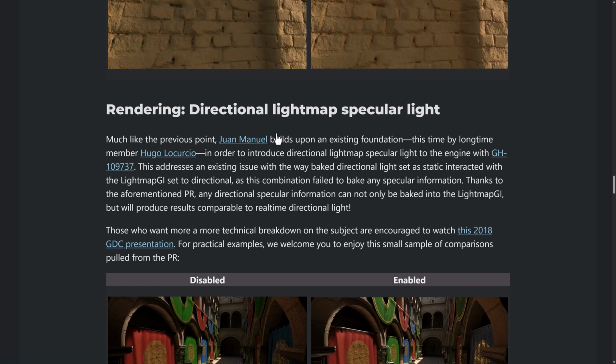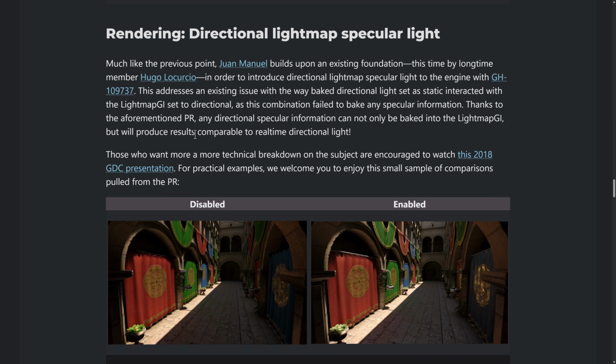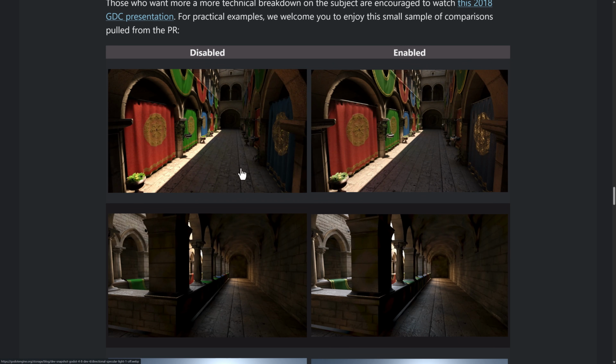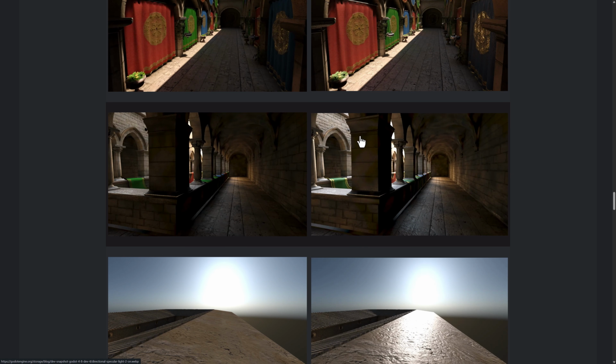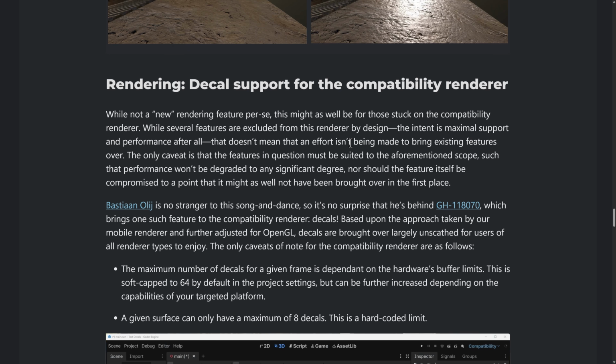Also, if you're using baked lights in Lightmap GI, any directional specular information can now be baked into Lightmap GI, and will produce comparable results to the real-time directional lights. So you can see the lighting results with it turned off and then with it turned on. You're going to get much different, or theoretically better, results when you bake your light maps out with this new functionality.